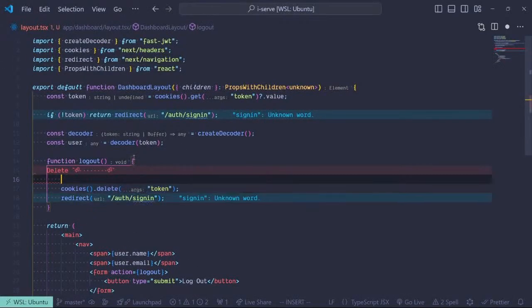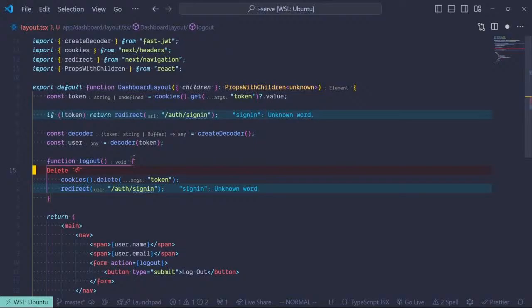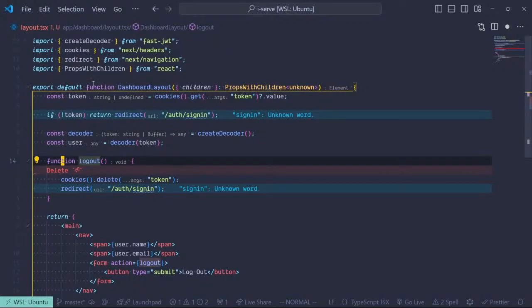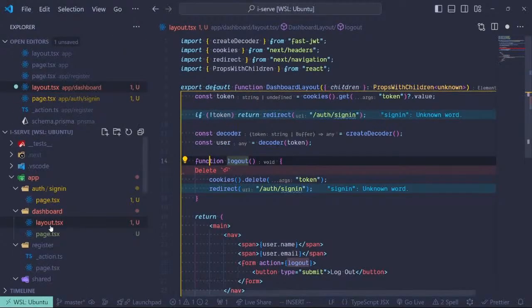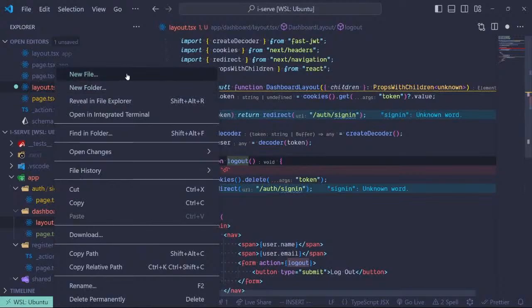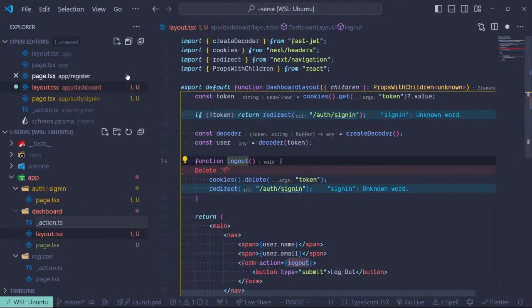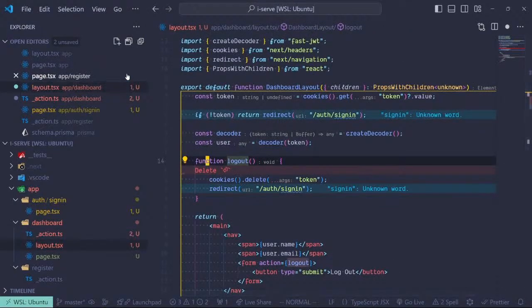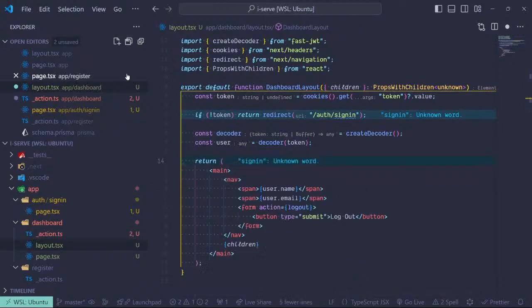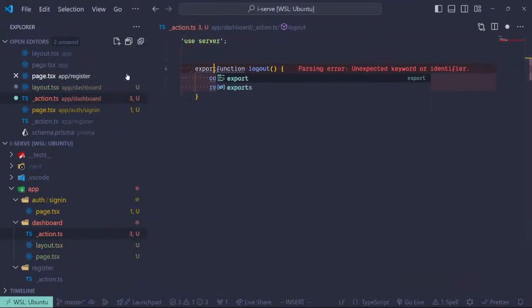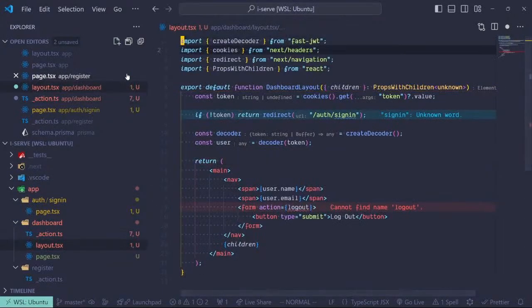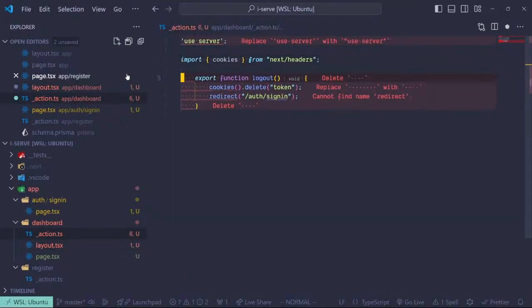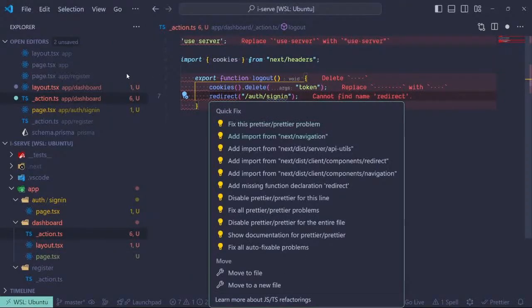Forgot. All right, let's make things a little bit easier to work with. I'm just going to create an action file. Put it here. For that, we have cookies. How about navigation?